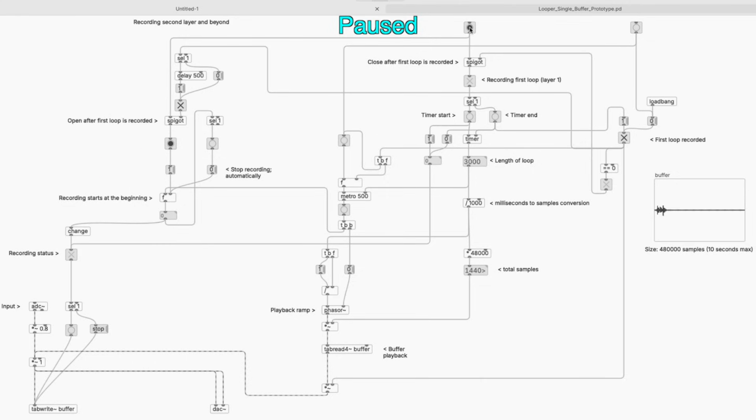So how do I know when the loop starts? When the first loop is recorded, a metro is activated. It uses a loop length value, so it outputs a bang every time the loop begins. It's worth noting that it is synced up with the phaser.